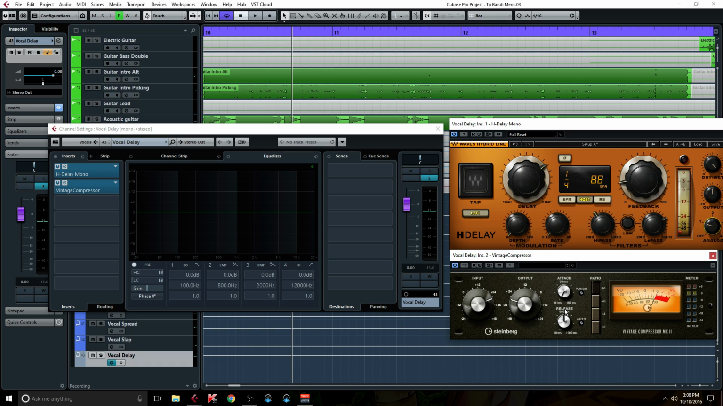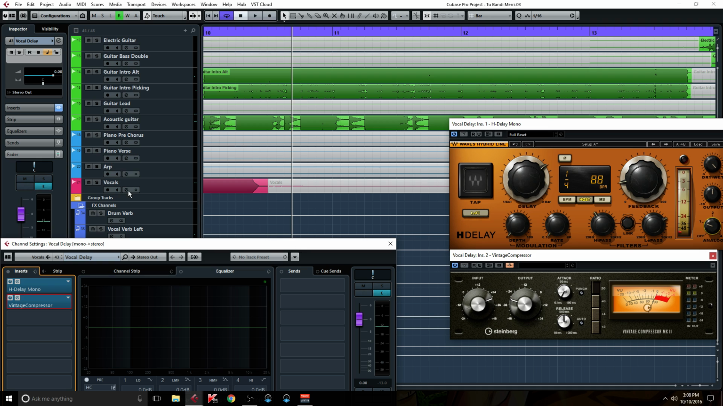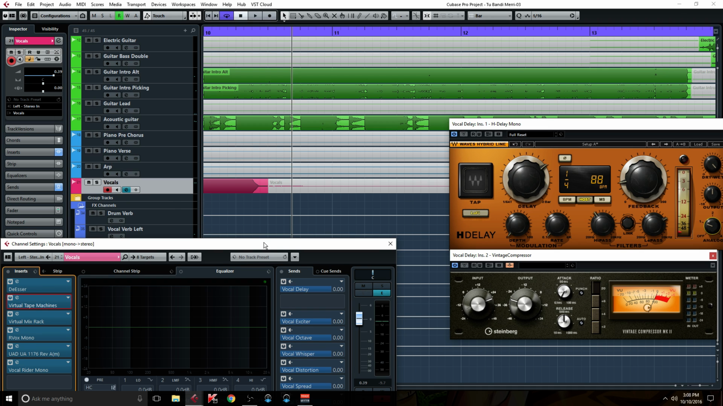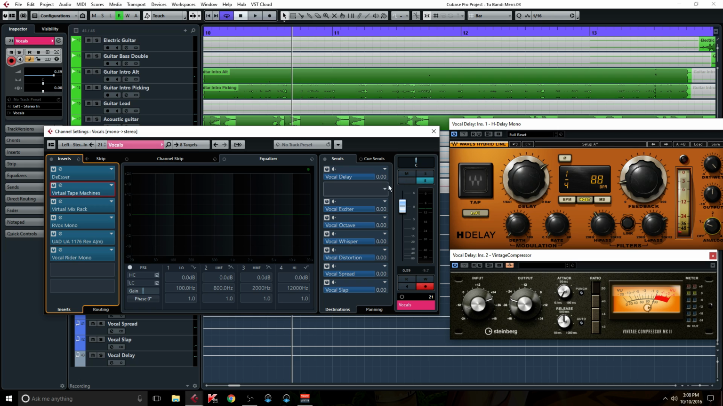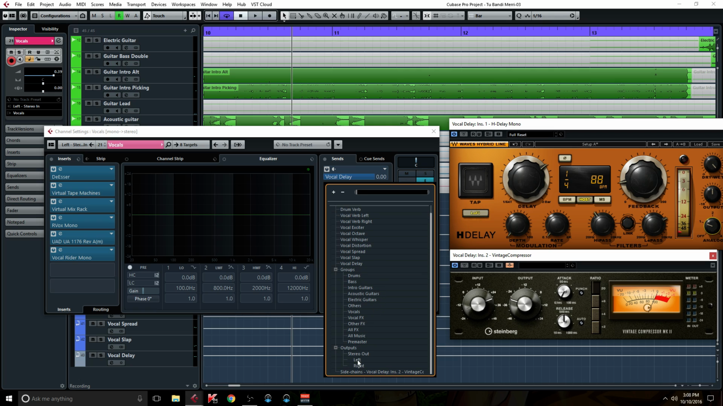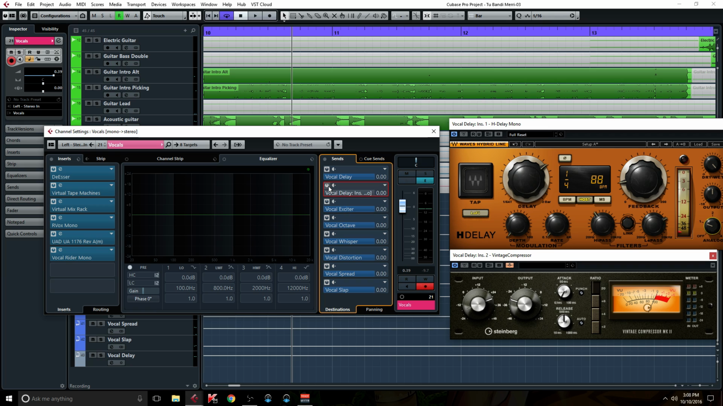The important thing for this is you're going to activate the sidechain. This is compressing the delay, but the delay is not what's feeding this compressor. What I'm going to do is go to my vocal channel, as you can see, vocals. On my sends, I'm going to go to the sidechains, and you can see here it says sidechains vocal delay insert number 2, vintage compressor. So I'm going to select that and activate it.